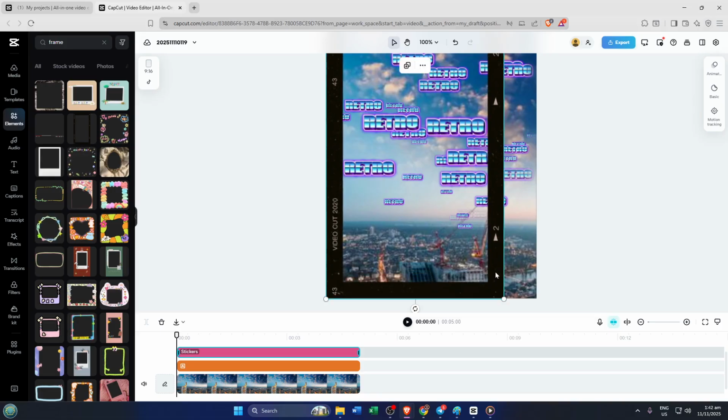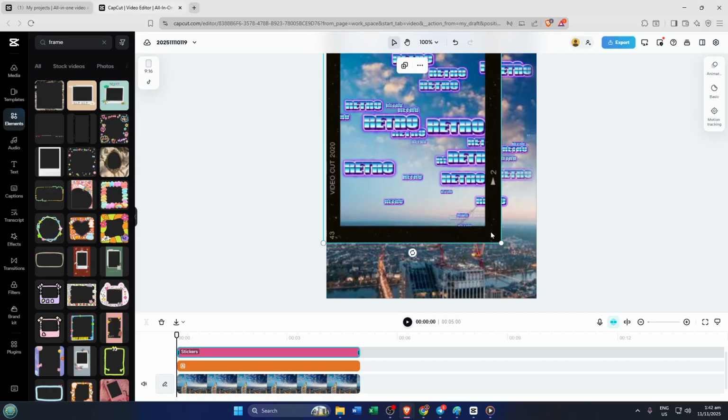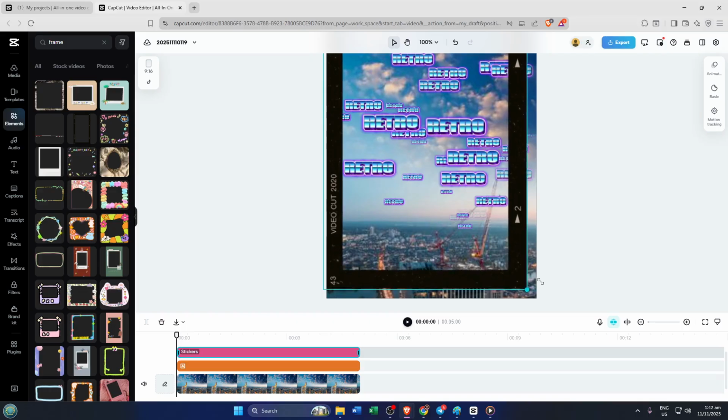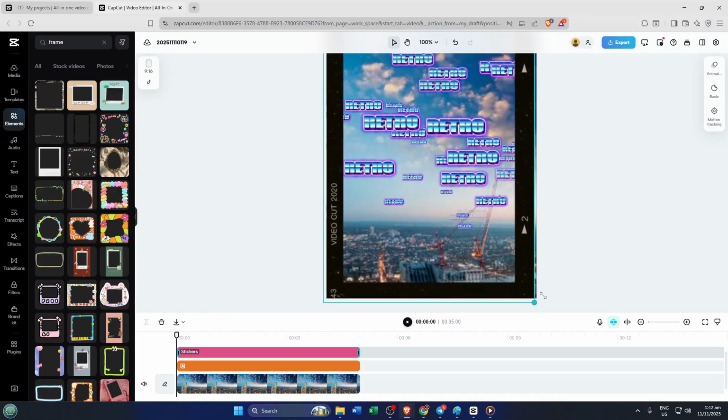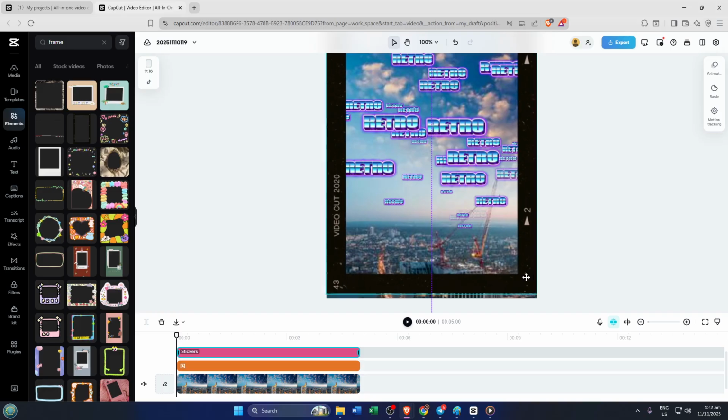At this point, you'll notice your frame exists in two places on the timeline. To keep things tidy and avoid confusion later, delete the old frame track. Simply right-click it and hit Delete. This clears up space and ensures that nothing is stacked unnecessarily.